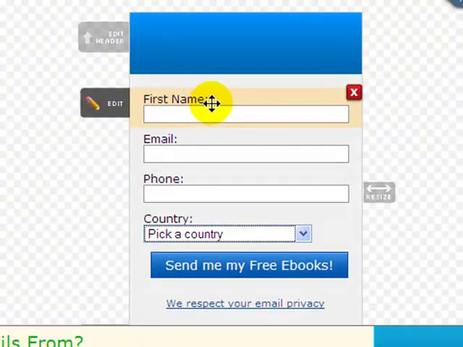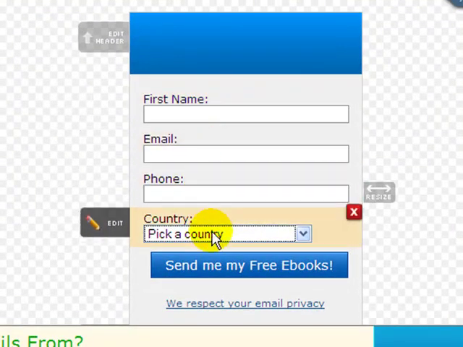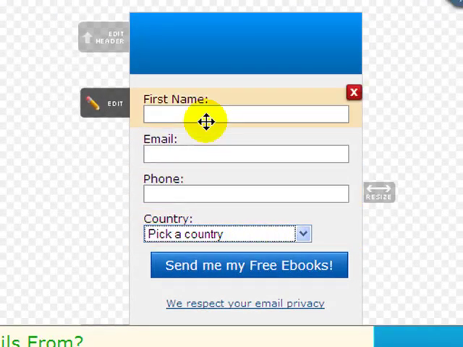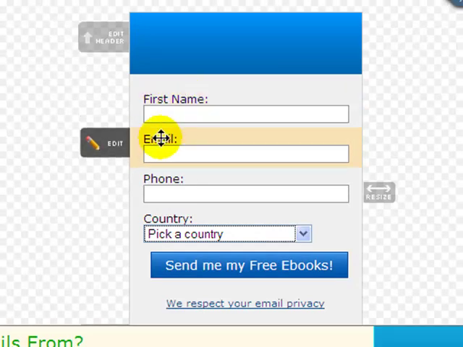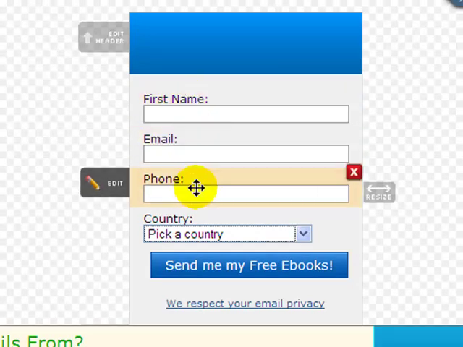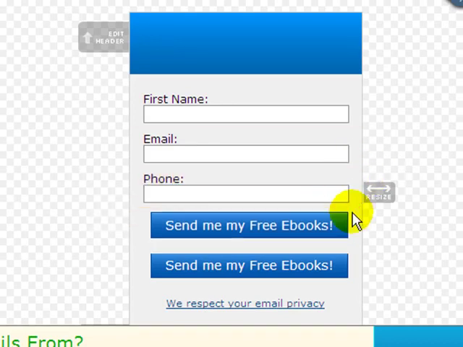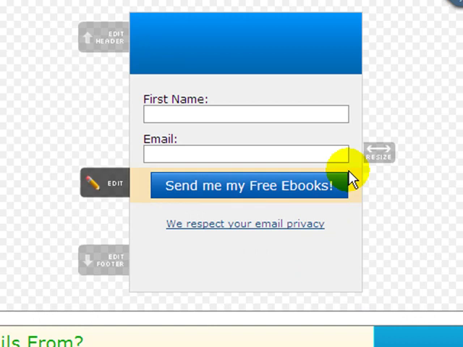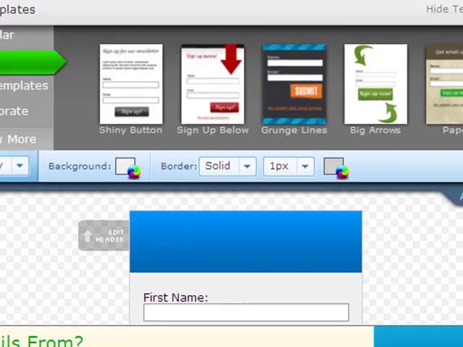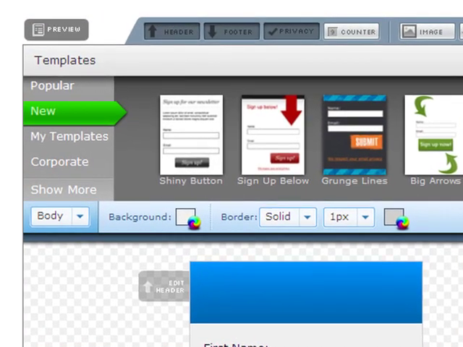Alright, so I've got first name, email, phone, and country. You can add as many fields as you want, but as I said, if you want to build the biggest list in the shortest period of time with the most amount of conversions, then generally just go with first name and email. So what I'm going to do is take off the phone, and I'm also going to take off country, and just keep it as a basic opt-in form. Now the next step is I want to change the template so it looks a bit better on my website. So you can search up here by popular.